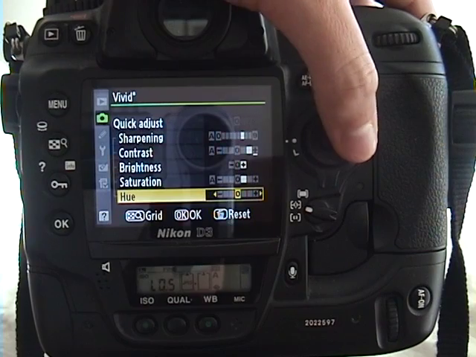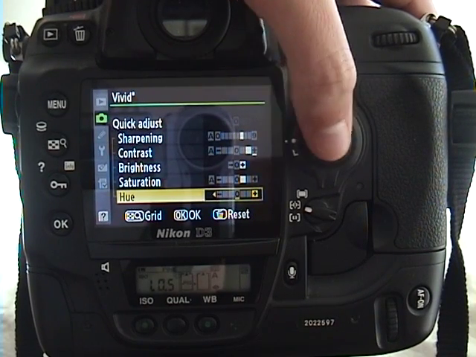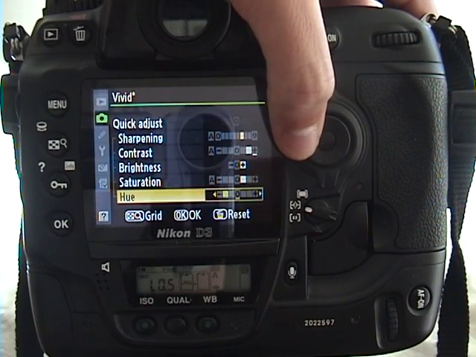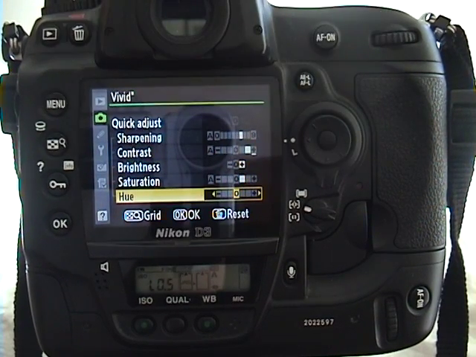And then finally, the hue. Going up changes it more of a greenish tinge, and going down gives it more of a purplish tinge. I usually don't mess with that because the hue is pretty good for me, set right in the center.